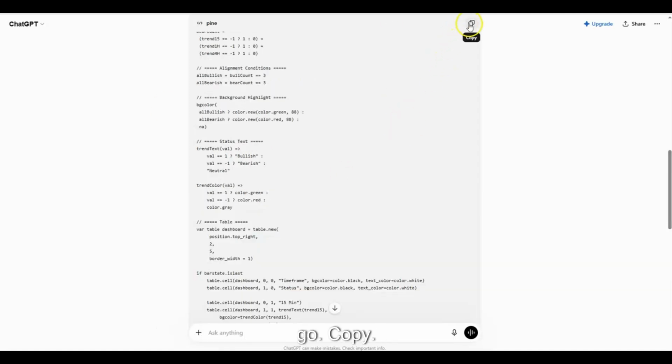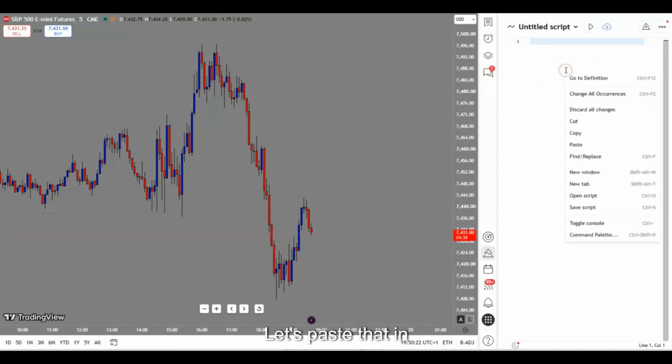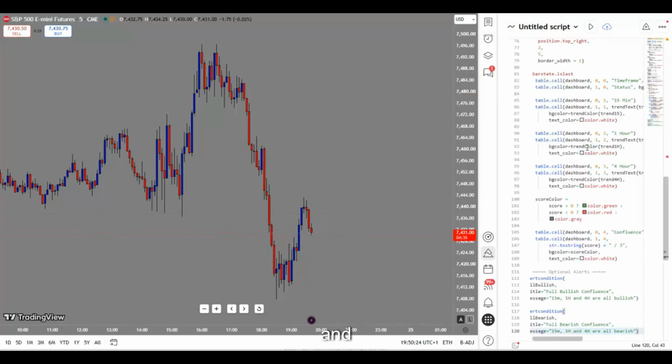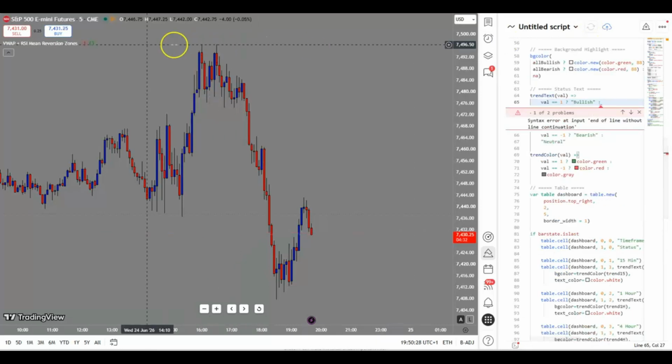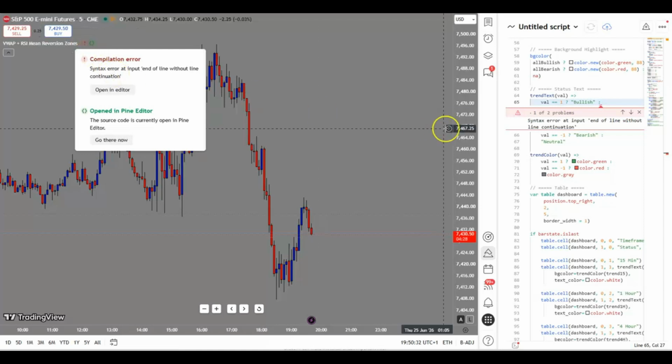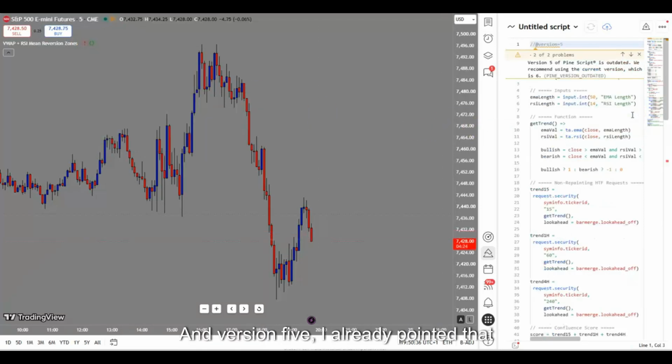So there we go, copy, bring the TradingView chart over. Okay, so we've got the editor on the right hand side here. Let's paste that in and add to chart. And we got an error. Not surprised. Surprised it's only 2. So there's a syntax error there on number 5 and version 5. I already pointed that one out straight away.